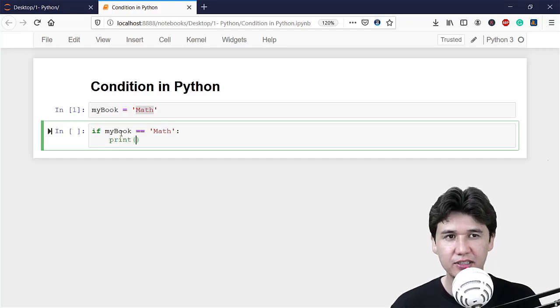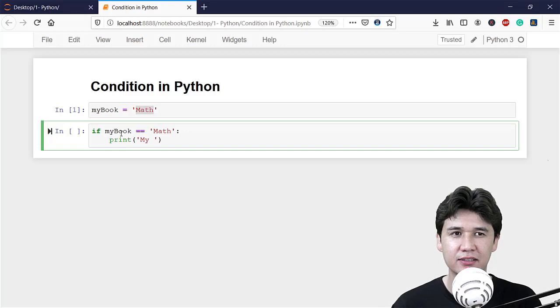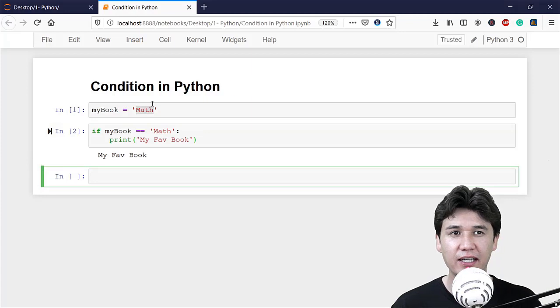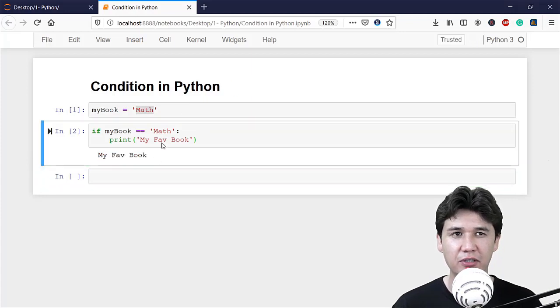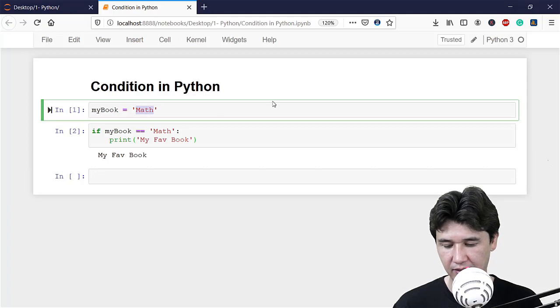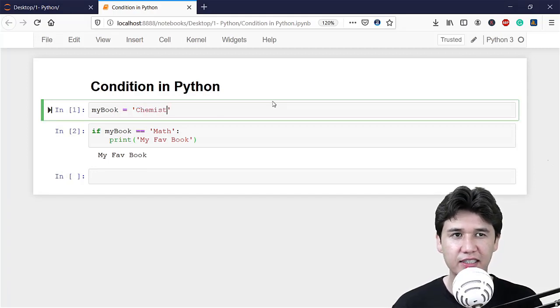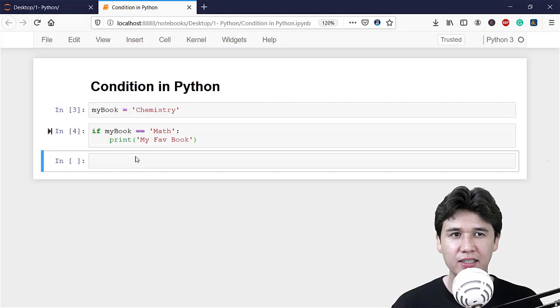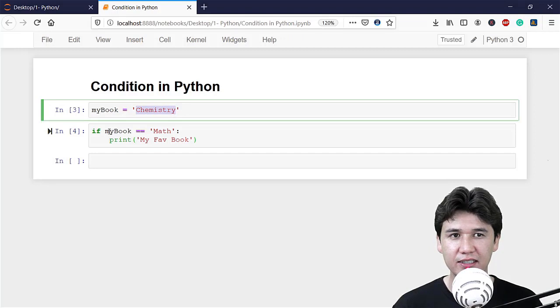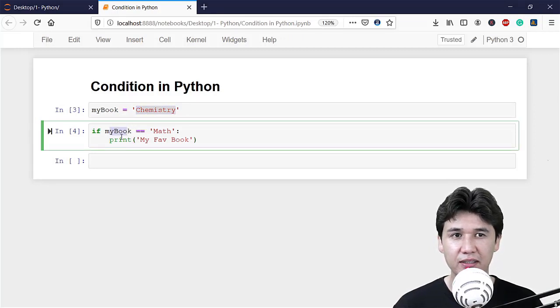And I'll say print my favorite book. Now when I run that program, you will see my favorite book. How about if I change my book to chemistry, and now I run, you will see no output. Why? Because the condition is saying that it should be math, then print that sentence. If it is not math, then we have nothing to print.